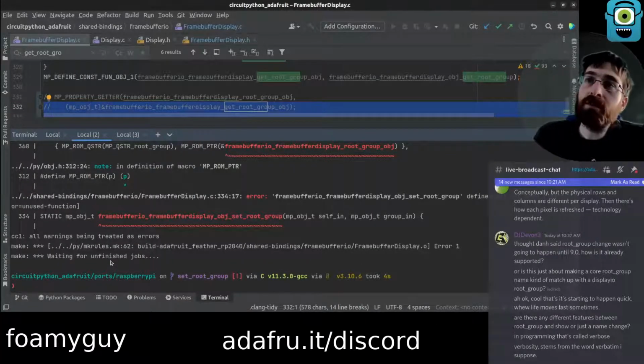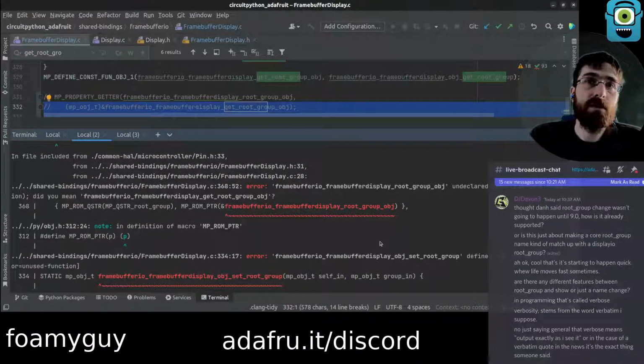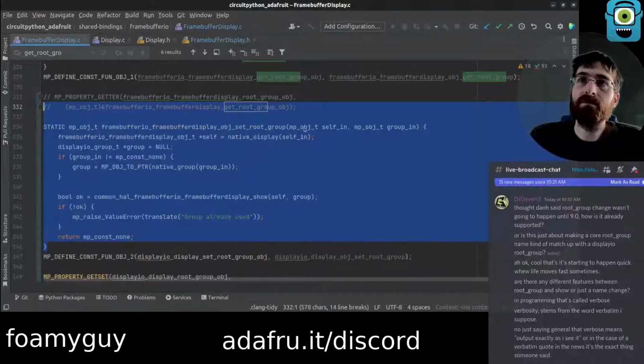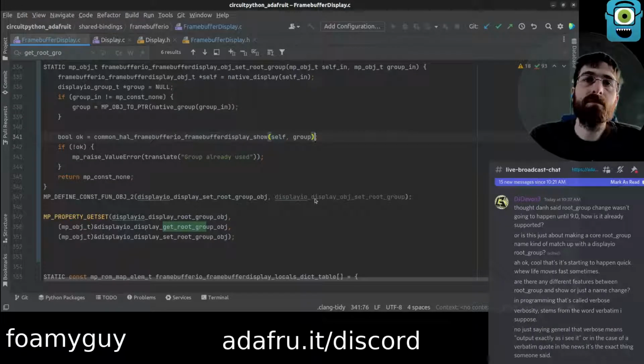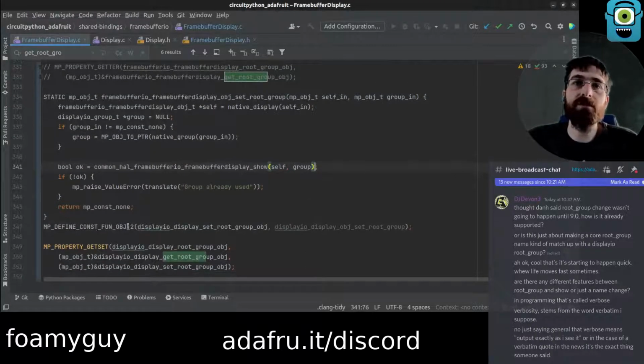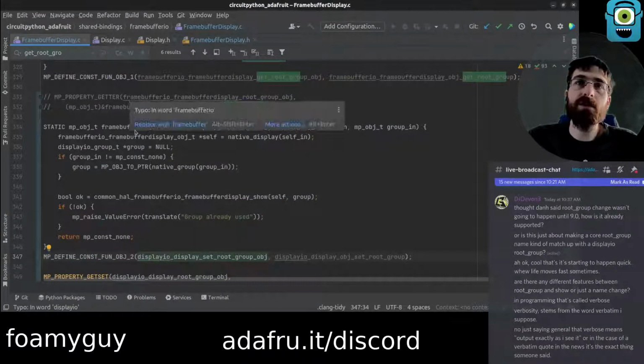Oh, failed. Okay, so we do not have enough. Defined but not used. Shared binding C, group object undeclared here. Oh, right. Yes, we did not finish actually changing this stuff. So yes, this would need to be this.